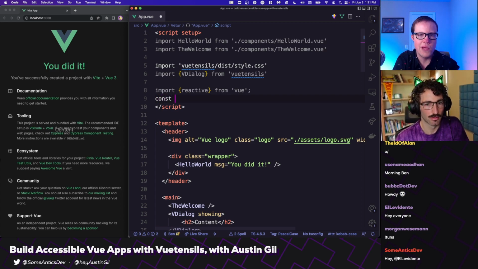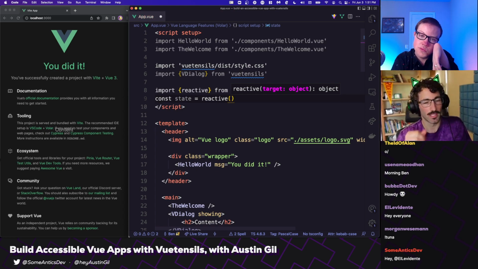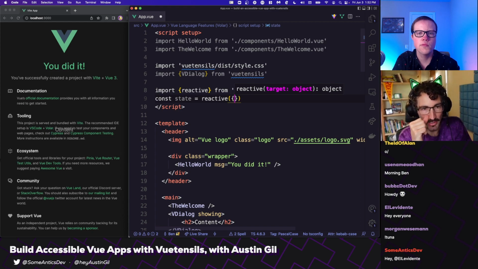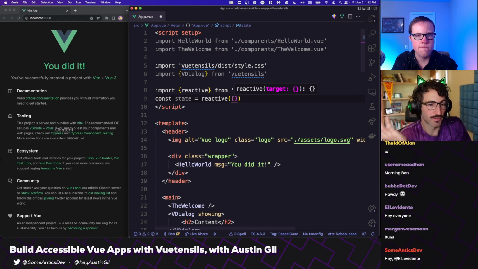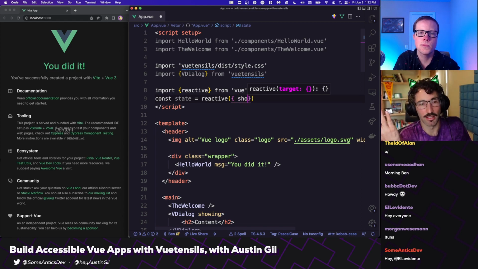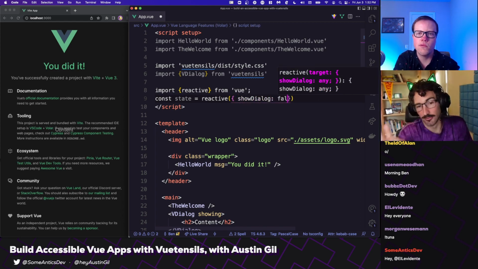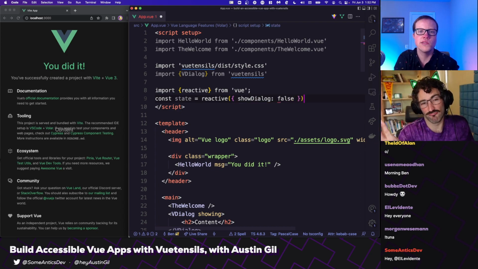It probably doesn't matter. It does not matter. State equals, and then you're going to invoke reactive. Yep. And you're going to pass it one parameter, which is an object. And inside of the object, you can define whatever property you want. So we can call it like show dialogue, and start with that as false.